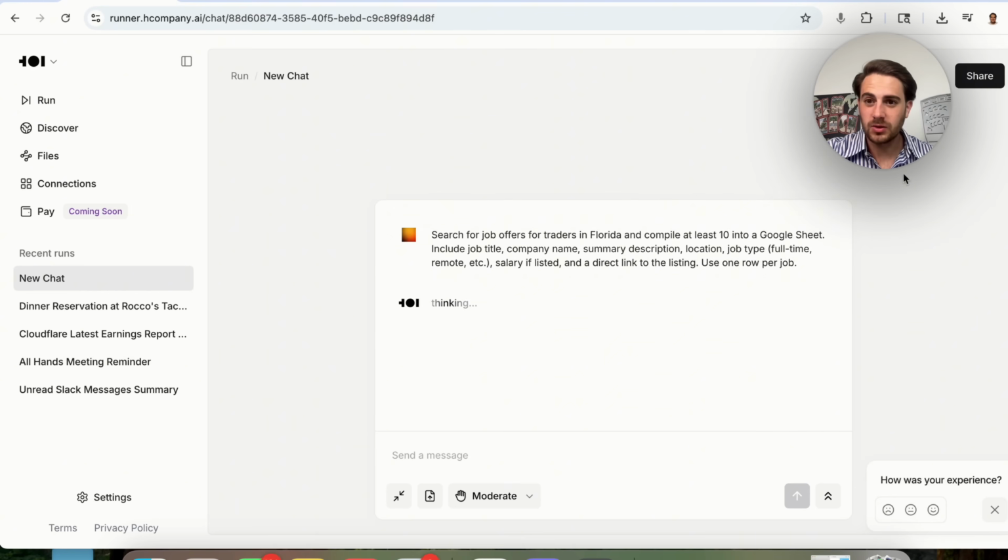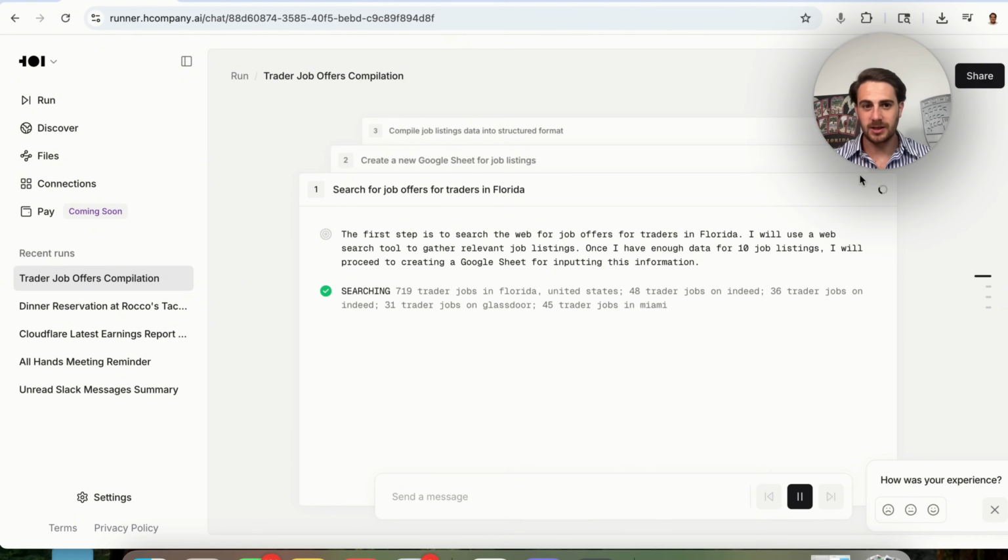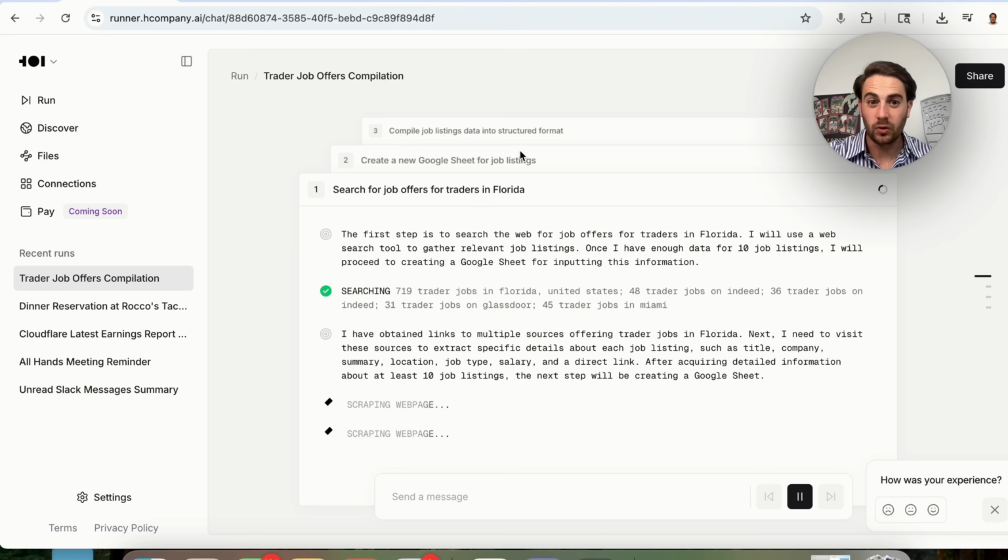And we're going to click on this right here, and this is going to begin doing this. And this is the power of using a tool like this. You can connect it to all these different apps, and you don't actually have to go through and do these things anymore because it's smart enough to know to do the searches, to create the Google Sheet, and then to compile the job listings data into a structured format. And this actually goes off and does this.